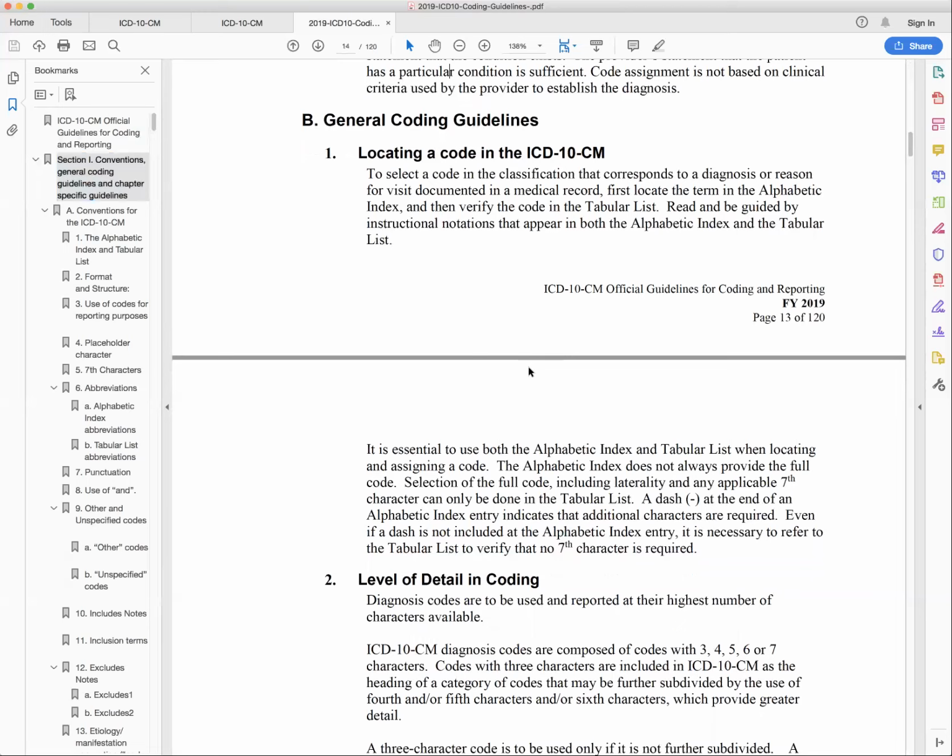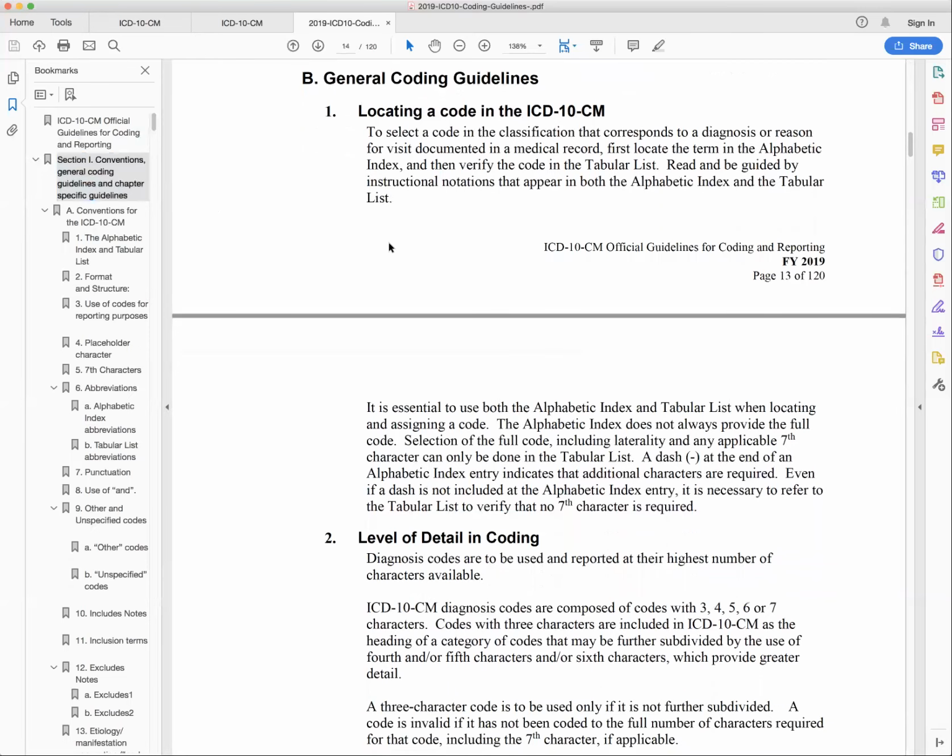That's the basic conventions. And then we get into section 1B, which is your general coding guidelines. And this is basically telling you how to locate a code in ICD-10. To select a code in the classification that corresponds to a diagnosis or reason for visit, first locate the term in the alphabetic index and then verify the code in the tabular list. So that last part, verify the code in the tabular list, that is very important. Never code directly from the alphabetic index. You always must verify your code in the tabular list.